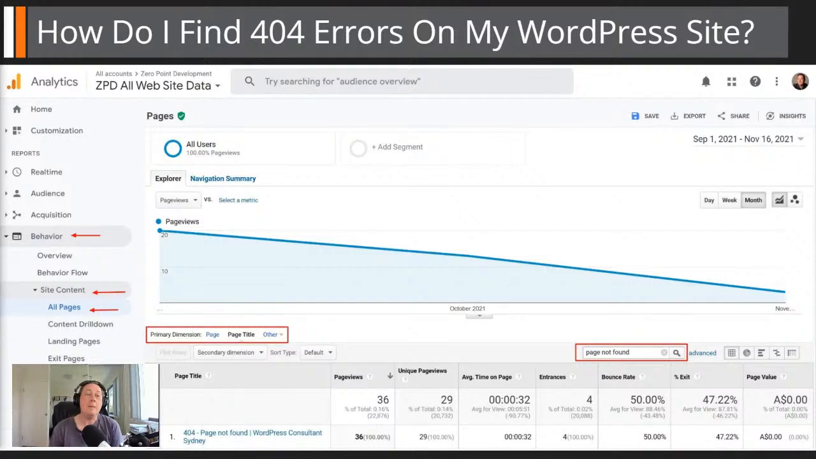Now, if you use Google Analytics on your WordPress site, you can actually easily find out which pages are generating 404 errors. So quickly nip onto Google and make sure that you've got your property set to the website that you want to look for 404 errors in. So then we browse to the Behavior tab.